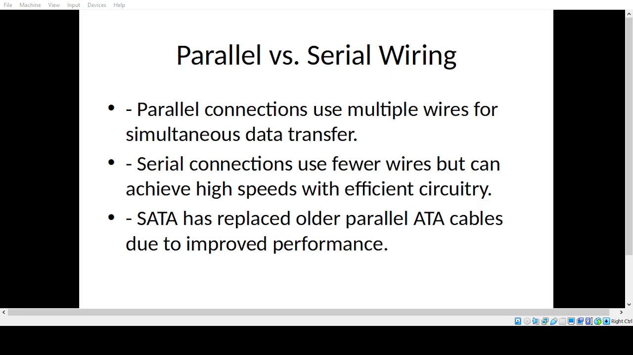Parallel versus serial wiring. Parallel connections use multiple wires for simultaneous data transfer. Serial connections use fewer wires but can achieve high speeds with efficient circuitry. SATA has replaced older parallel ATA cables due to improved performance.